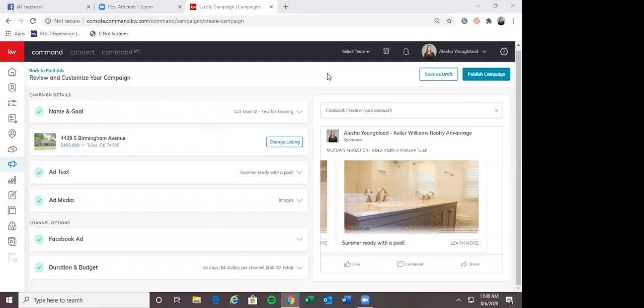And actually, let's go ahead and talk about, I can't believe I missed this, where did the leads go? Let's talk about that for a couple minutes. As these leads are pulling in, the great thing about Command and its functionality of communicating with all these different platforms is that as those leads come in, they're going to automatically be put into your contact section.